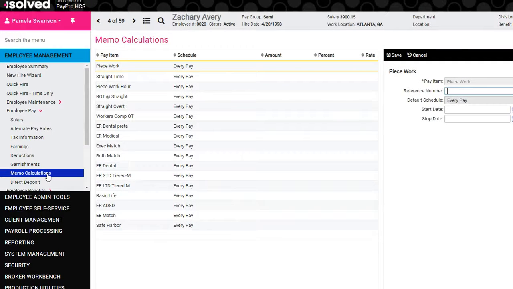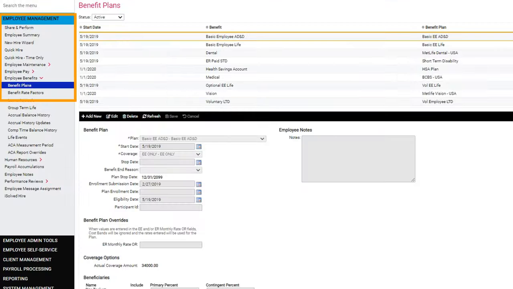Memo calculations are the employer-paid portion of benefits. If deductions or memo codes are tied to the benefit setup module, we must navigate to the Employee Management Benefit Plan Setup page to modify those amounts.